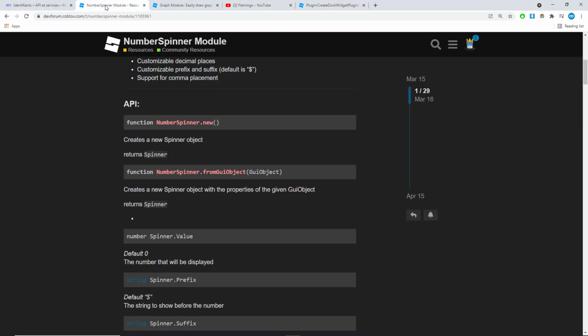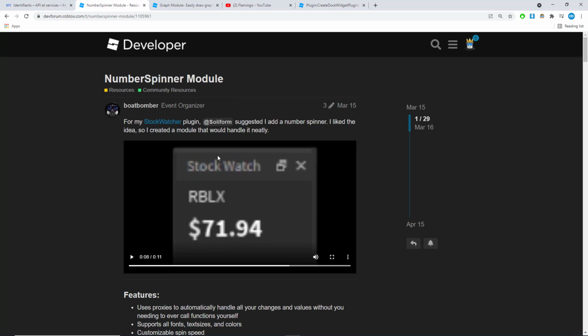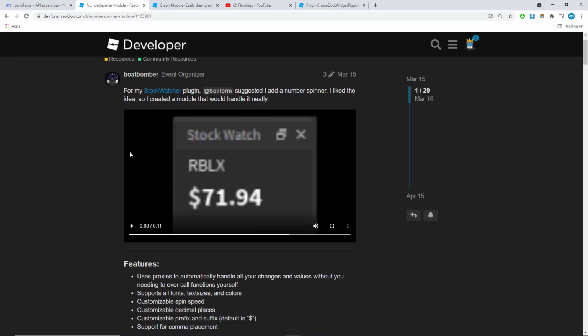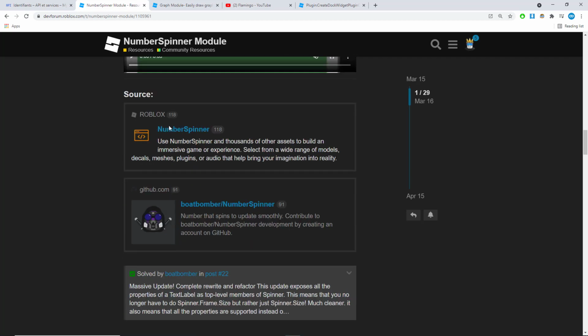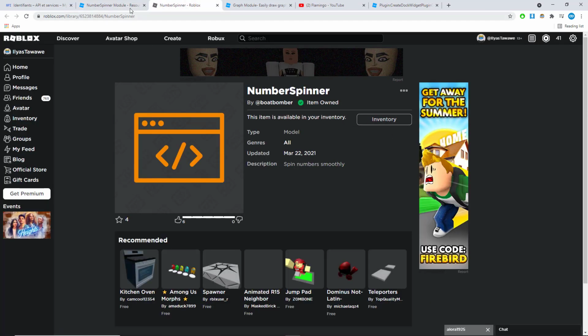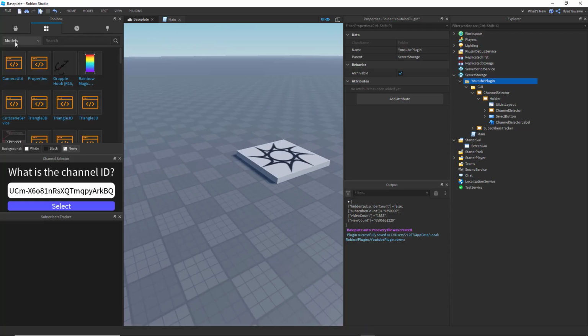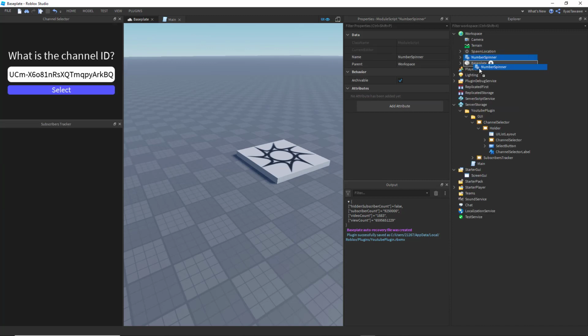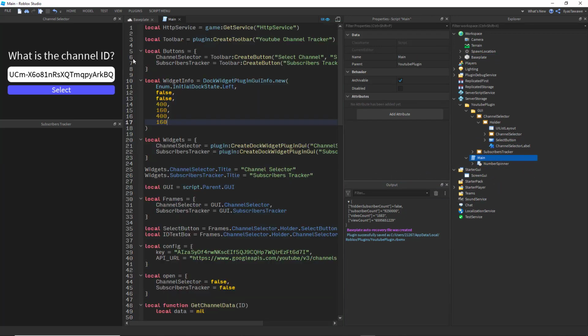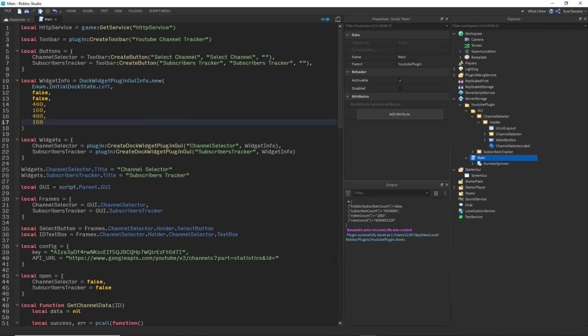If you go into the NumberSpinner module, of course, you'll find the link in the description. You'll go down, down, down, click this thing right here, and then you'll just install it. I already have it, so I'll just go to my inventory and find it. NumberSpinner, here we go. We'll just get this module and put it inside our main script. And as with every module, we need to require it.